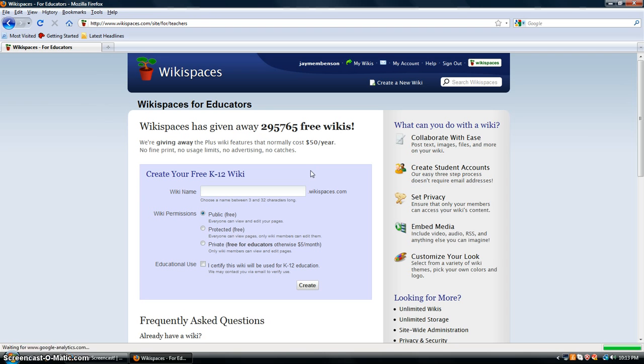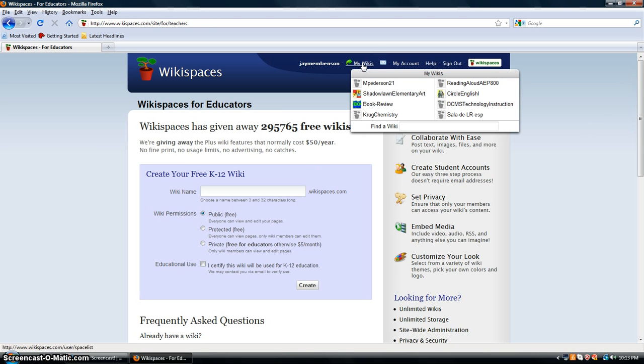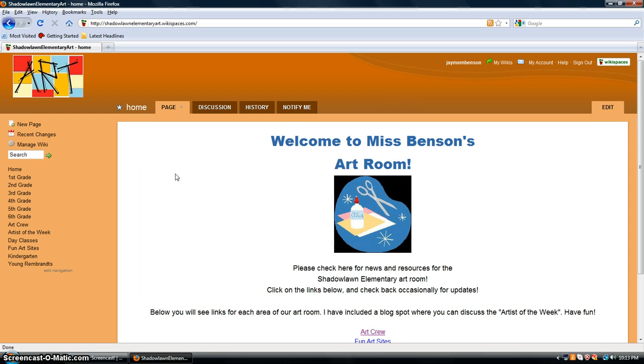I already have a wiki space, so I'm going to the sign in page and sign into my wiki space. Up here at the top, I scroll across My Wikis. This lists all of the wiki sites that I am a member of. I'm going to scroll down to mine, which is Shadowlawn Elementary Art. That takes us to my wiki site. This is the home page.